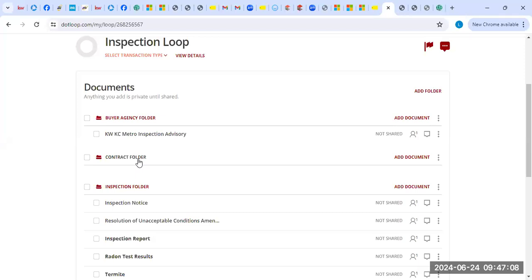Then I would put our inspection folder as a separate folder within the loop, because it becomes a whole big thing, right? This is something that our contract allows for, the inspections to be done and renegotiation of the contract if the buyer finds unacceptable conditions.